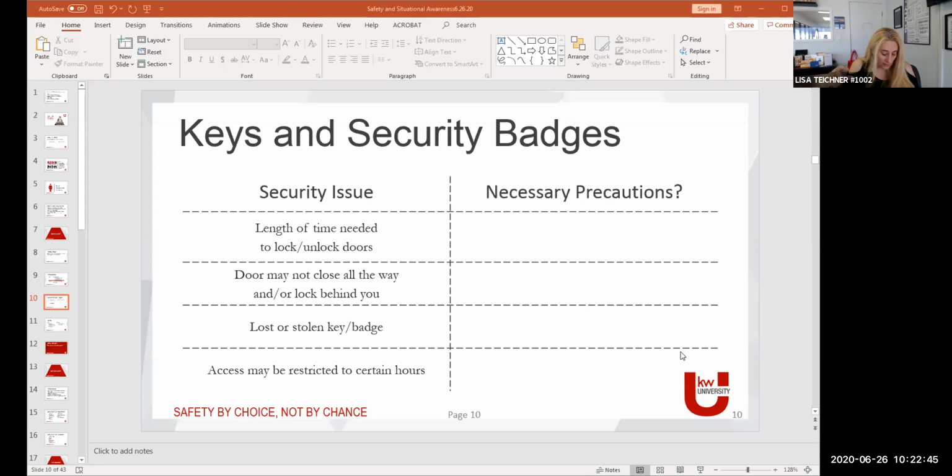So at the bottom it says length of time needed. So say the security issue is the length of time needed to unlock or lock doors. In some cases you have a lock box, which we'll talk about being outside of the office too. It takes a minute. You have to put the code in and take the key out if it's a key box, and then you have to put the key in the door. So what's a necessary precaution for that, based on that being a potential security issue?